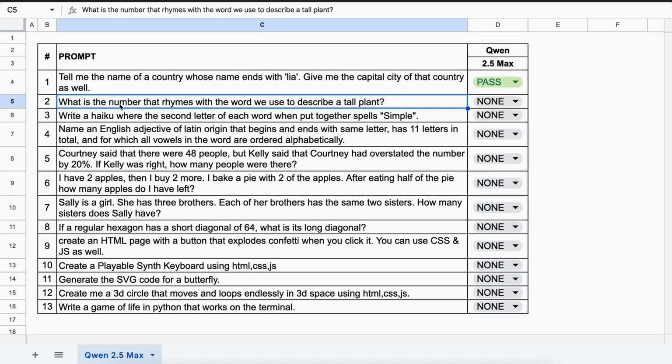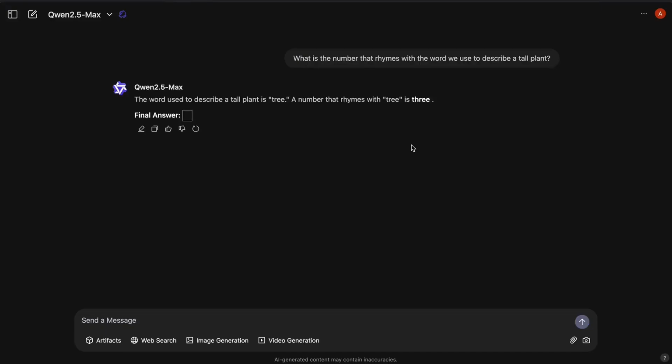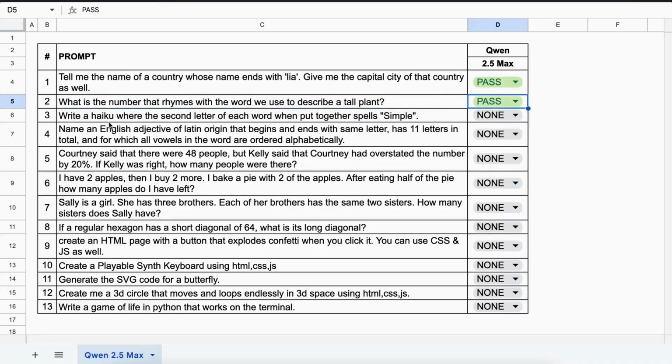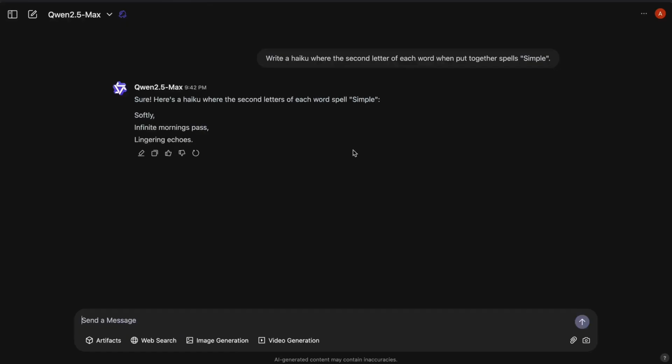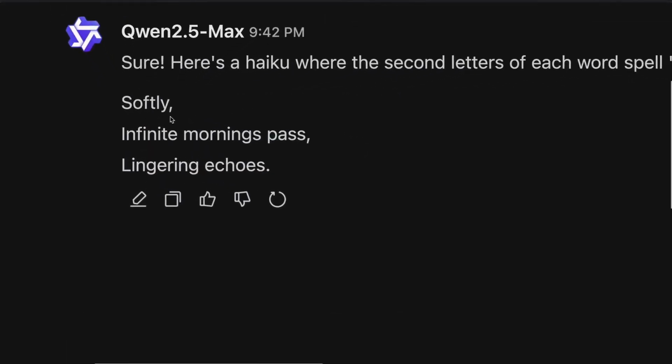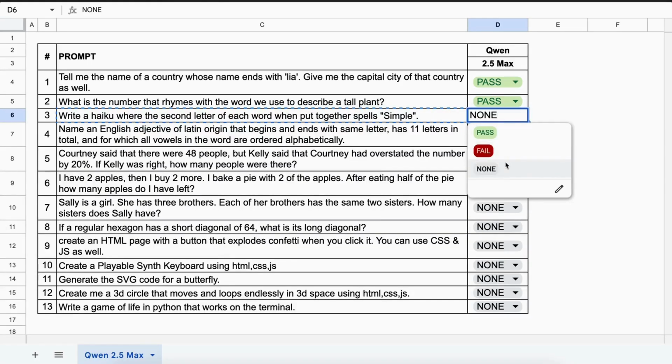Now the next question is, what is the number that rhymes with the word we use to describe a tall plant? The answer should be 3. Let's send it and see. Okay, here's the answer, and this is also correct. So, this is also a pass. The next question is, write a haiku where the second letter of each word, when put together, spells simple. Let's send it and see. Okay, so here's the answer, and this is not correct. So, this is not a pass.